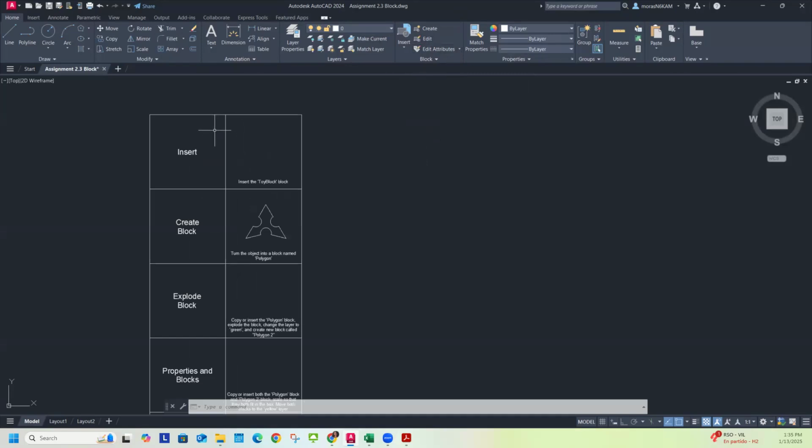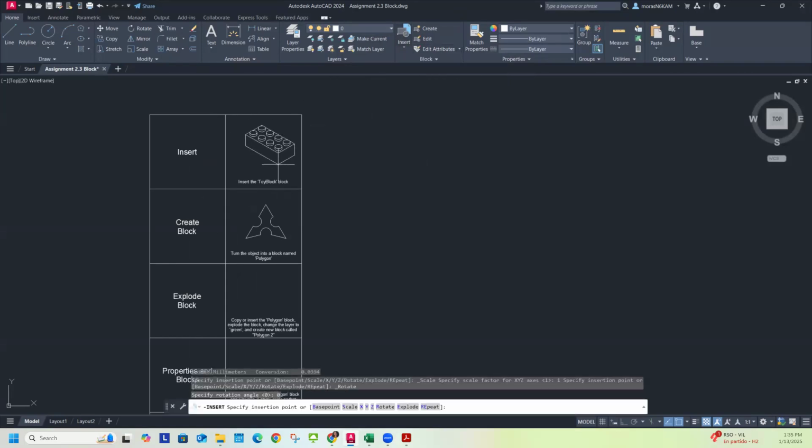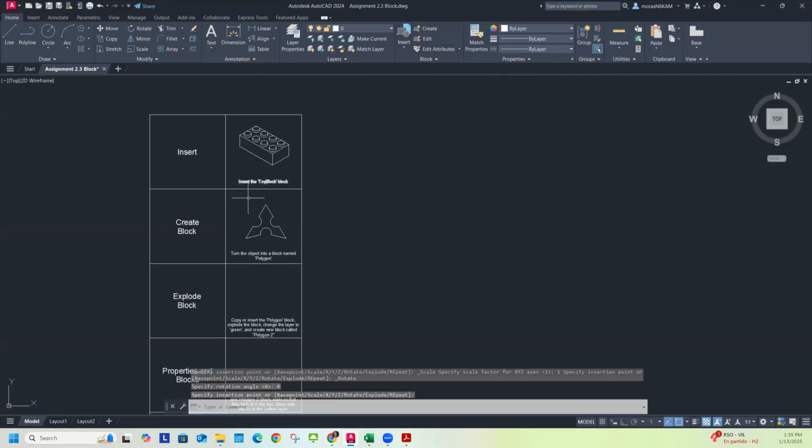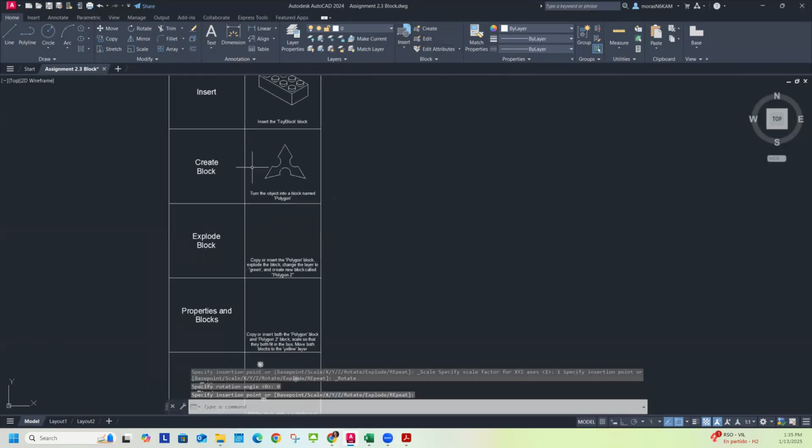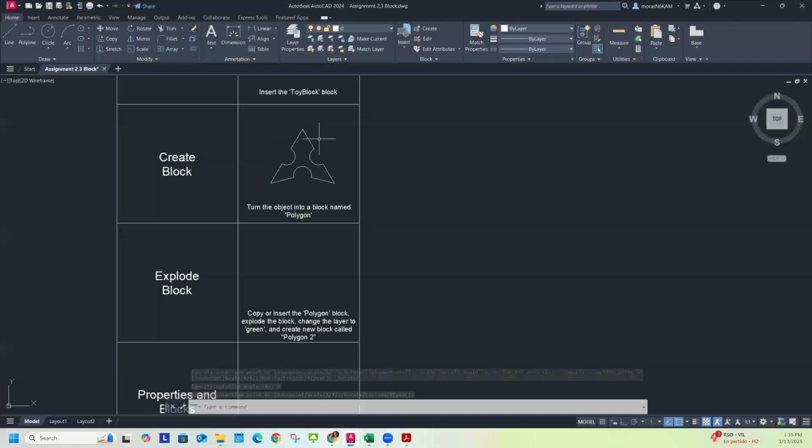So the first thing we want to do is insert the toy block. If I go down here, I see that I have some options to insert a block, and I want to insert the toy block. I'll just put that in here. All right, pretty simple.